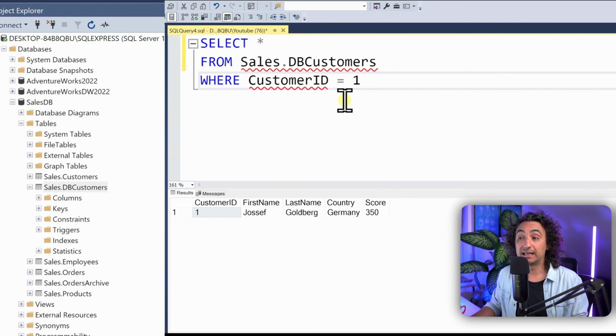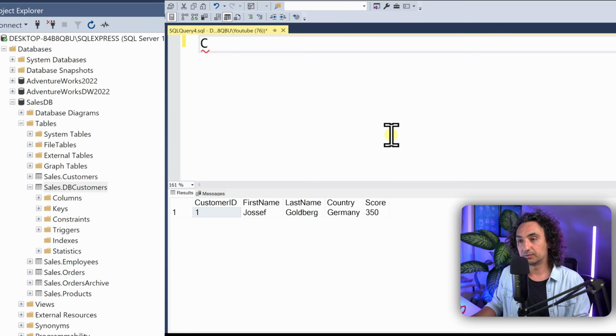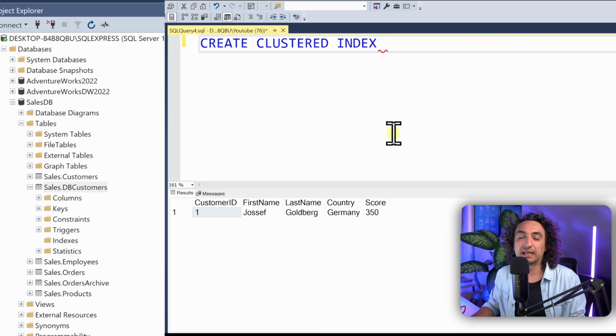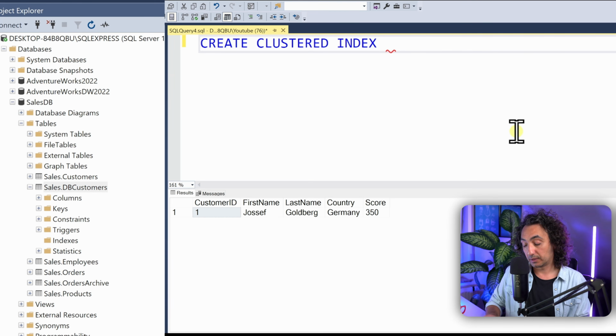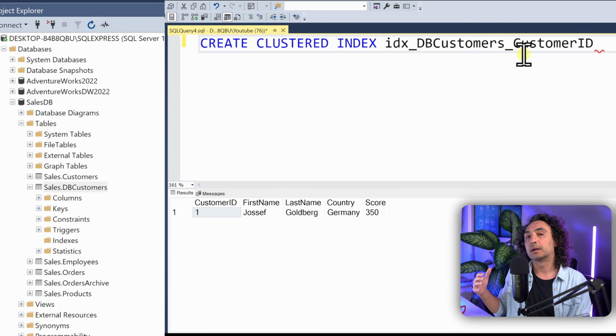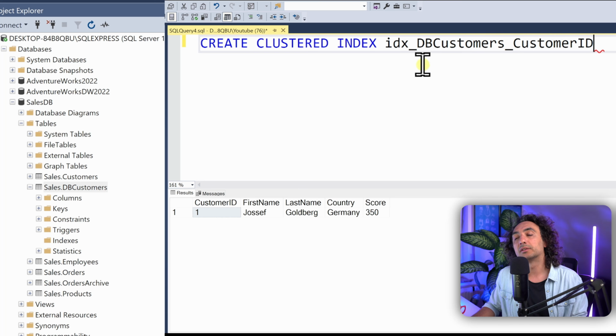What we're going to do is create a new clustered index. So we're going to say create clustered index, and then give it a name for the index. We usually follow this convention: we have index as a prefix, and after that we specify the table name, so DB customers, and then the key for the index, the column that you are using in order to index the table. It is important to stick with the same naming convention for the index name, because later as you are monitoring your indexes, it is going to be really easy to understand, okay, this index is for the table DB customers, and we are using the customer ID to index.